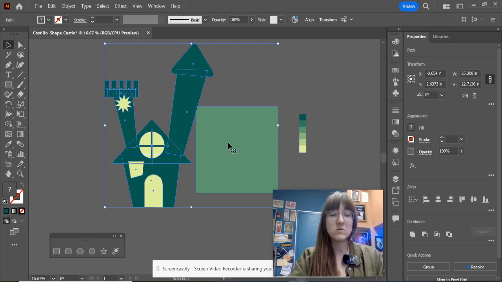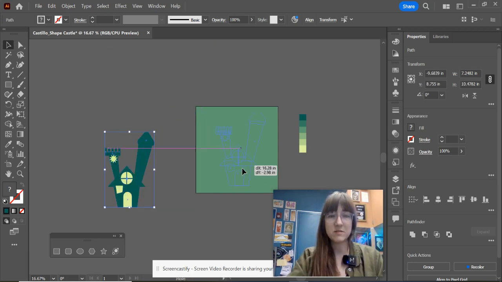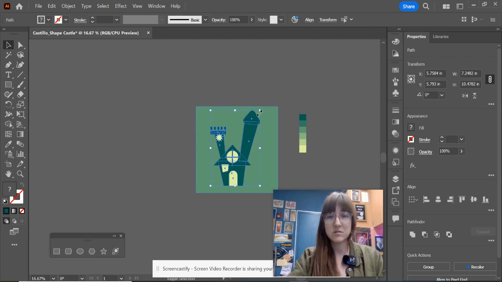So I'm going to hold Shift on my keyboard and deselect that by clicking on it. Now you can see that bounding box only goes on my castle and nothing else. So I'm going to hold Shift to make sure my proportions don't get messed up, and I'm going to put that castle so that it fits on my artboard.